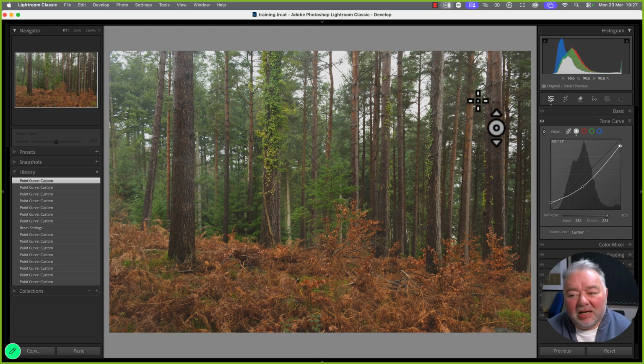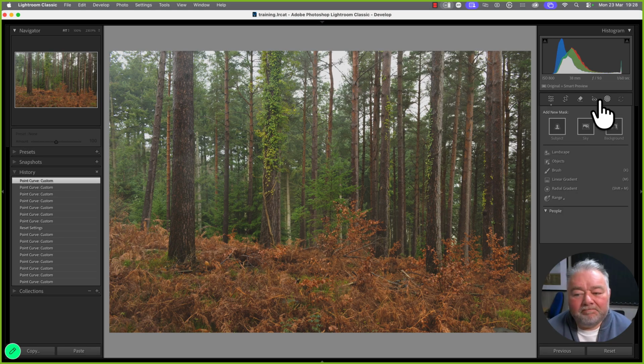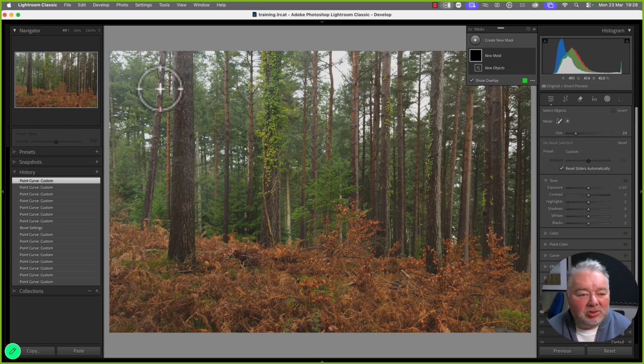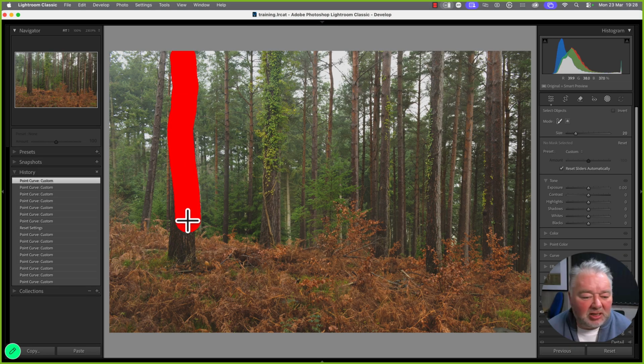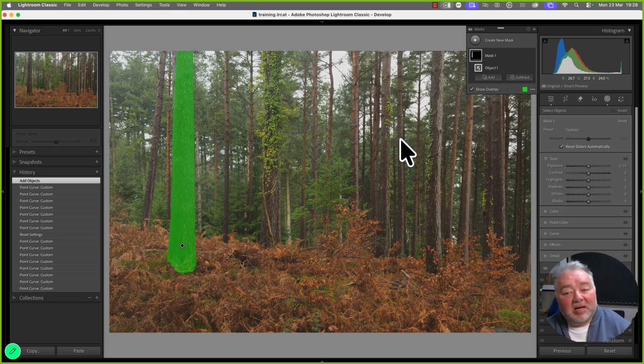Now, if I wish to do that locally, I come to the mask tool and I can select what I want to adjust. So let's say I just want to adjust this tree. So I'm going to use the object brush. Okay, and I've drawn on it, and AI has given me a mask.